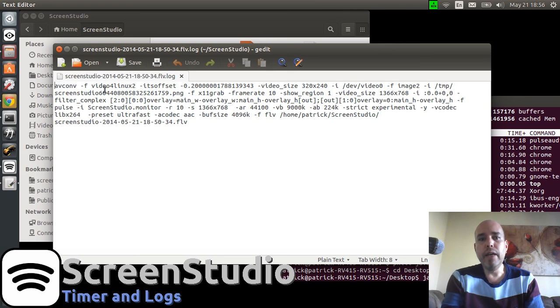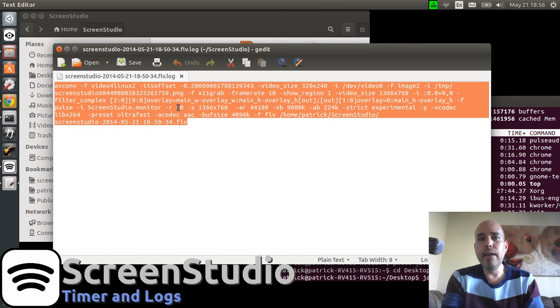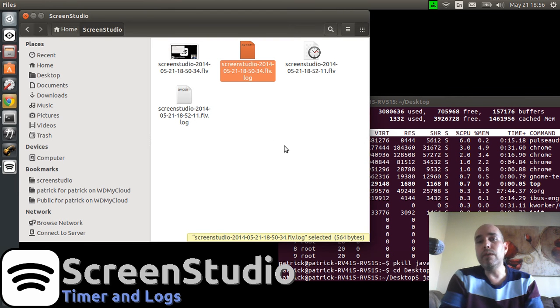If something goes wrong, then you can simply send me that file, that text, and maybe I'll discover whatever is happening on your setup. So this is ScreenStudio 1.1.2, should be released really soon. Still trying to figure out a few things to make it better.